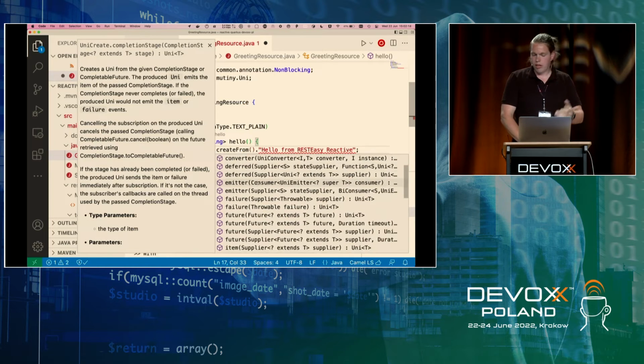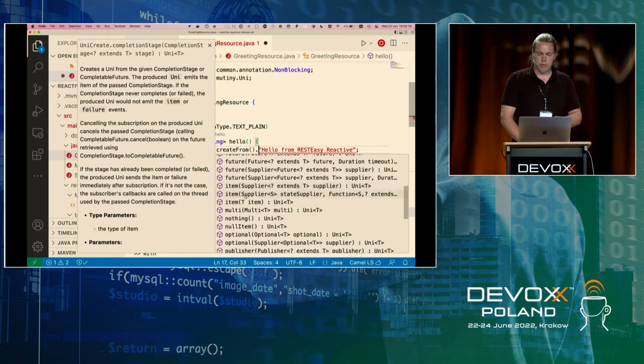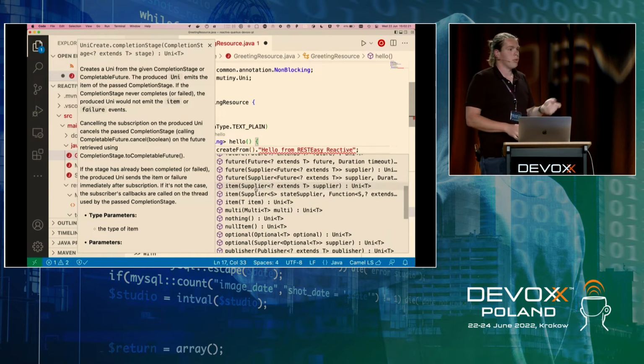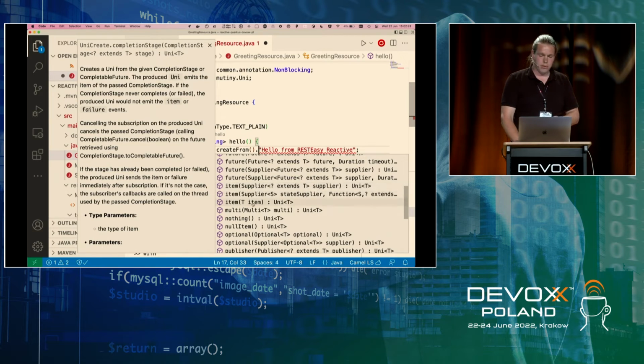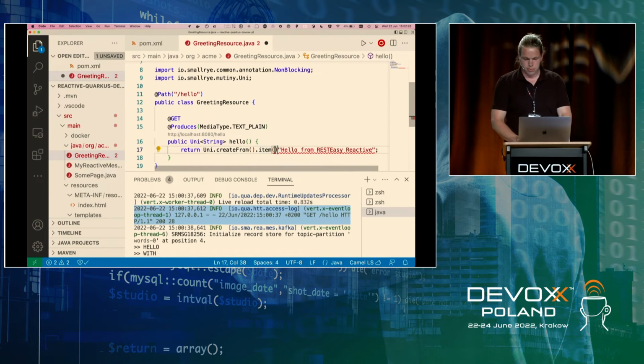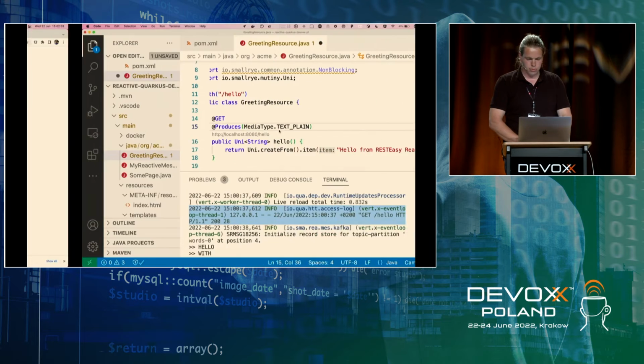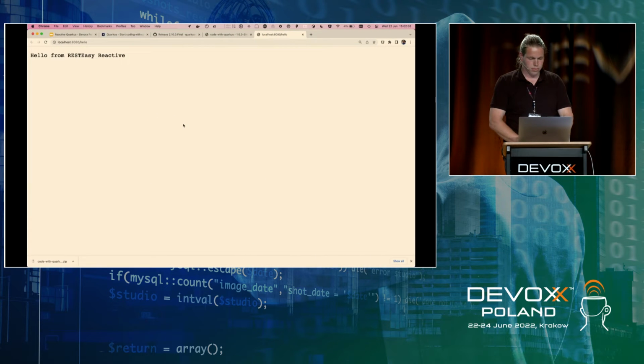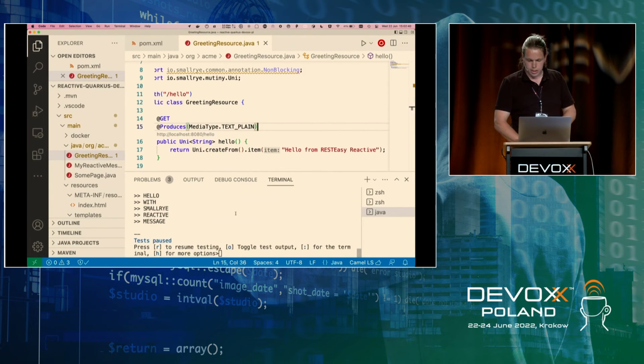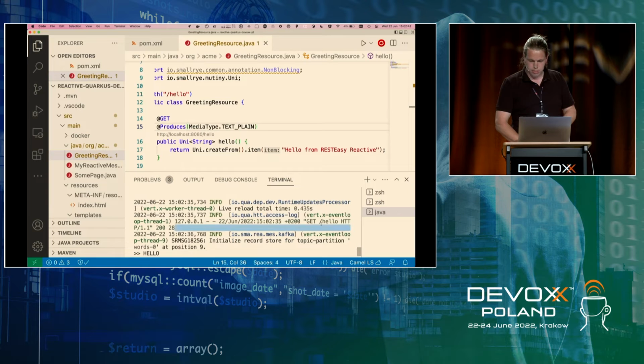Well, in this case, we don't have a future, so we just have a simple item. We could also use a supplier, but in this case, it's a simple string. It's not costly to create, so we can just say, create it from this item. And it still works. And as you can see in the logs then, it's indeed running on an event loop thread as well. So we're not in the blocking world anymore.